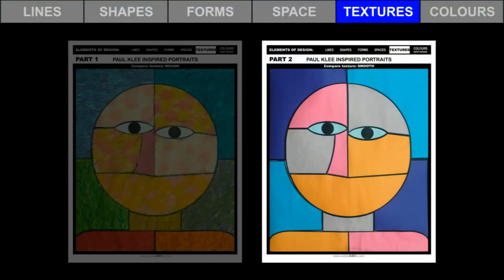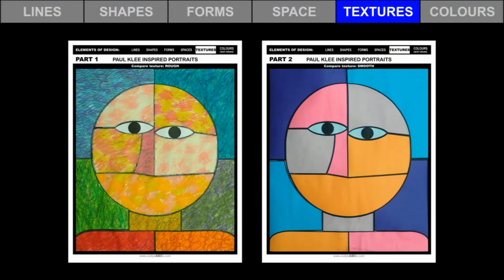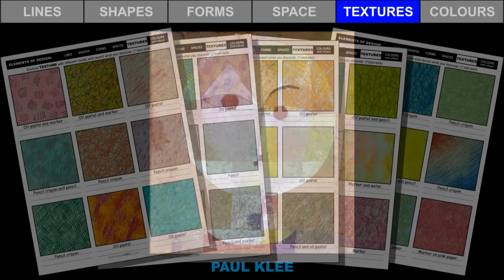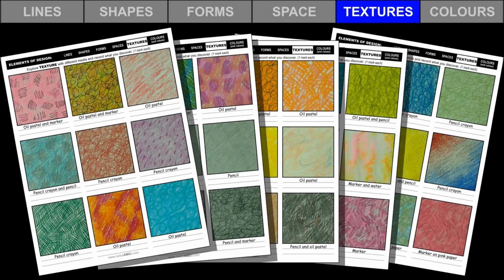Compare your portraits from part 1 and part 2 of this art exercise. Which artwork looks more individual and more sensitive? Perhaps Klee purposefully used rough textures to help emphasize the individual, sensitive character of the person in his portrait. How will you use texture with purpose in your own artwork?